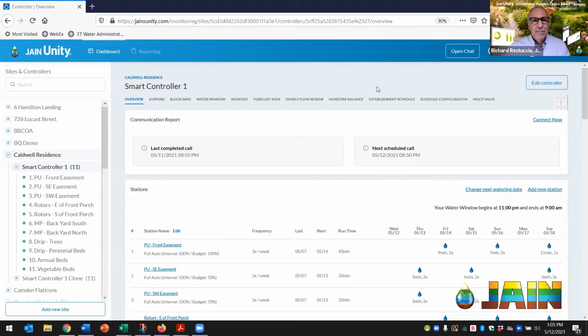That's a lot of factors. How often can you possibly do a calculation? So with the Jain Unity software, we're actually doing the calculation hourly. I think actually it's 26 times per day, but it still is being done hourly. So every time you log in, you might see something different.